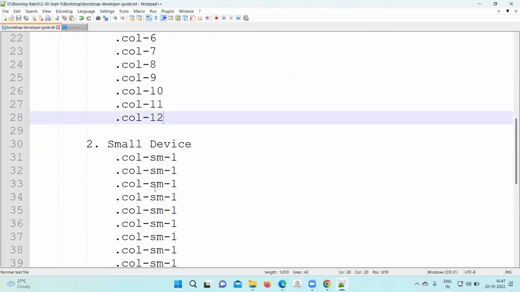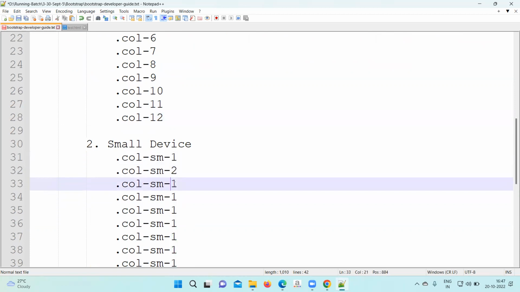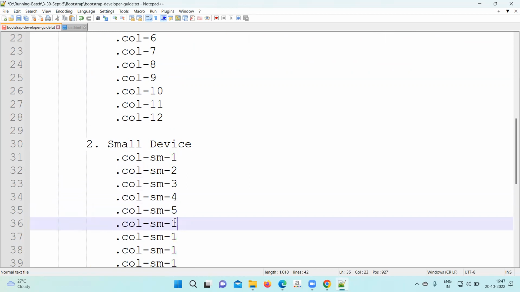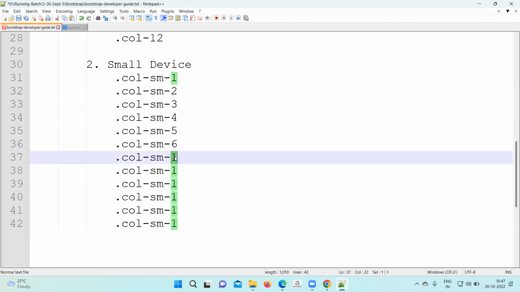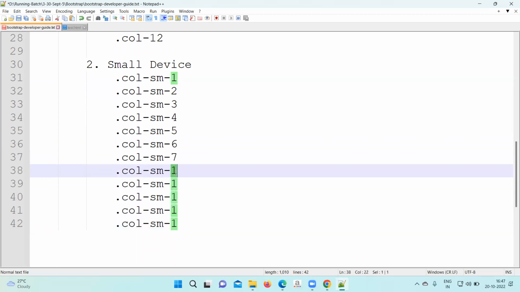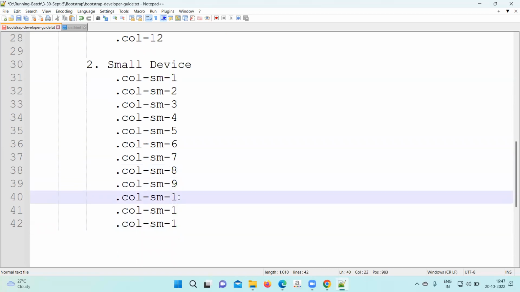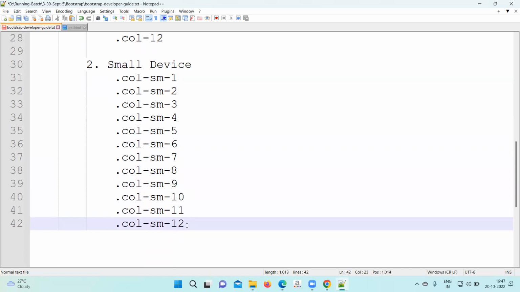Next, write for the small. col-sm-1, col-sm-2, col-sm-3, 4, 5, 6, 7, 8, 9, 10, 11, and then 12. Let me know also once you write it in.